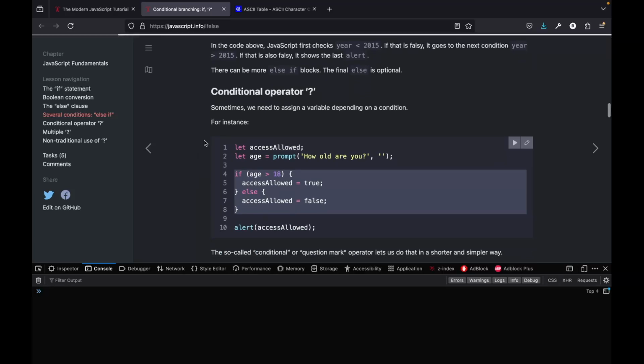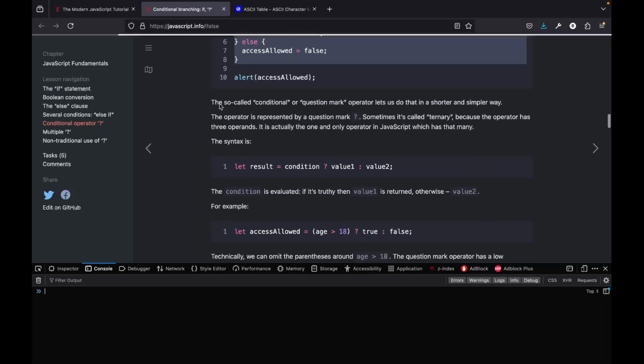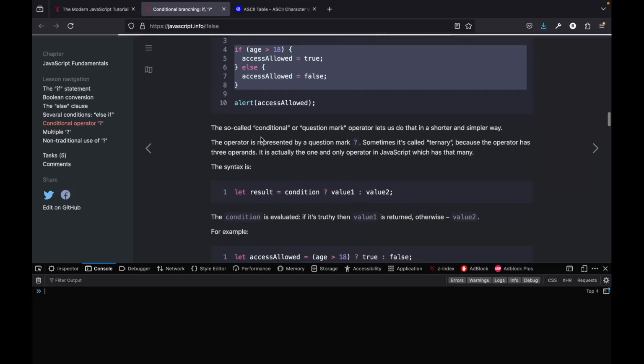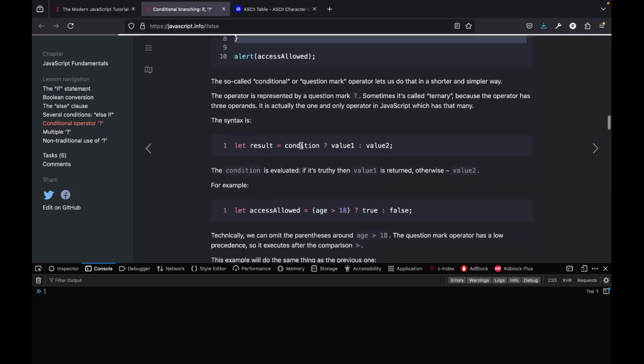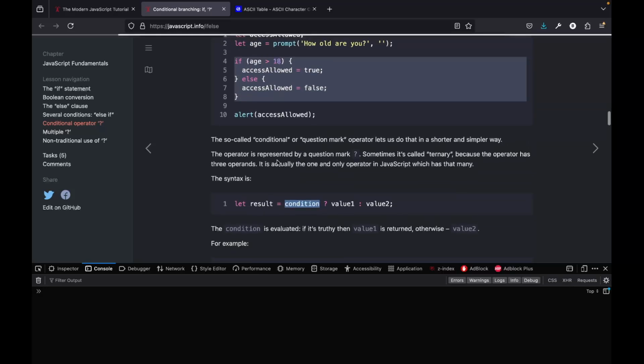All right, and so here we have the conditional operator. Okay, so this is called the ternary operator. And all it's doing is we have a condition, so this will be what was in our if. So like if age is that, that's what this would be. And then we have the question mark. And then the first value will be returned if this is true. And the second value will be returned if this condition is false.